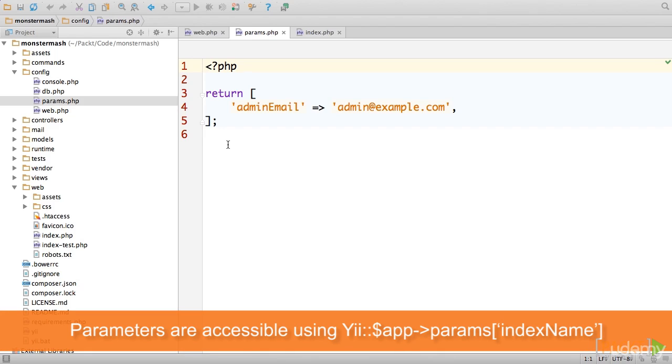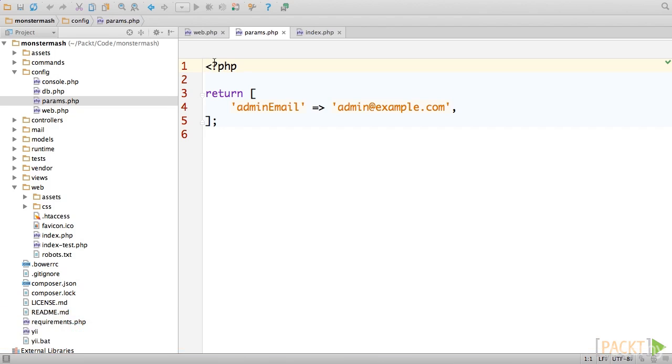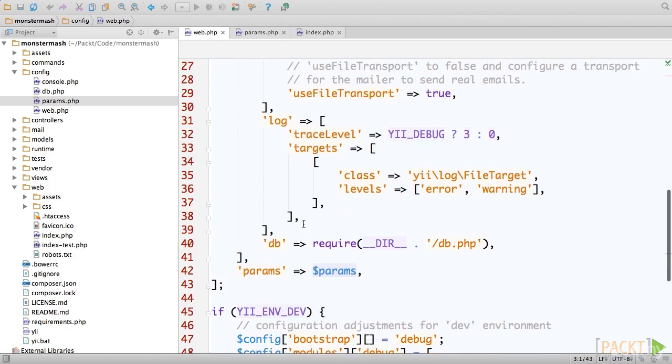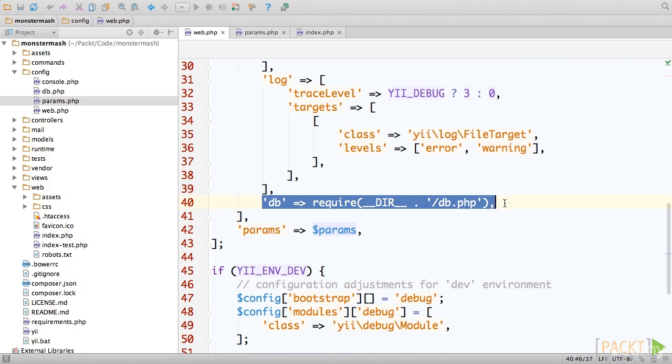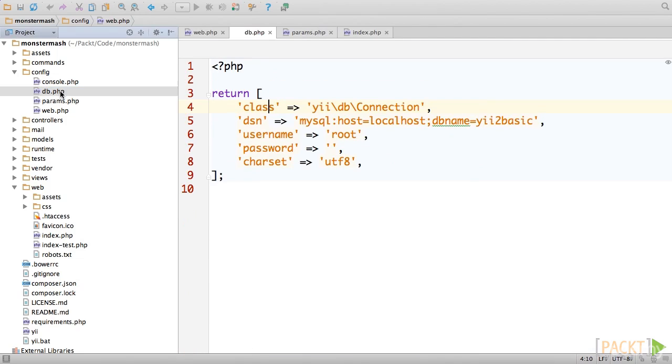Now that we understand parameters, let's configure our database. The database components are also added to the config variable by including the external file. Open that file. Go ahead and update this file to match the values that were created when we set up our server with Puphpet.